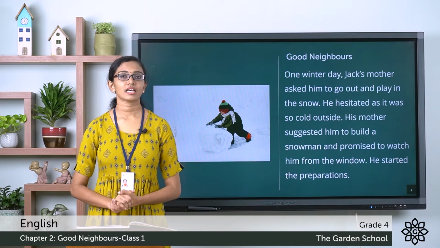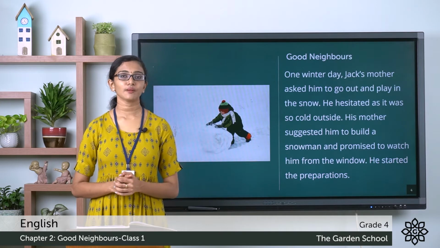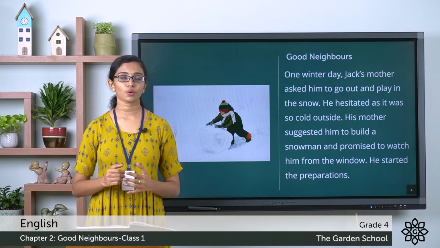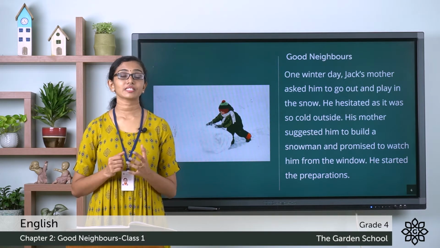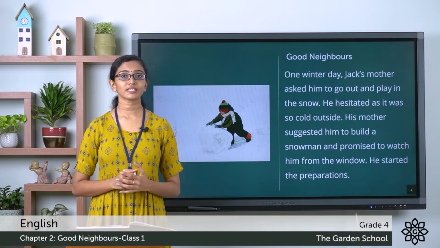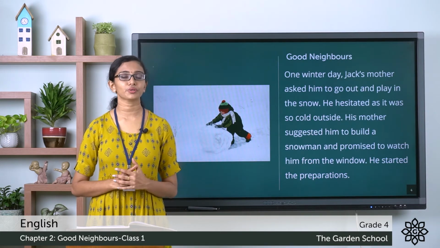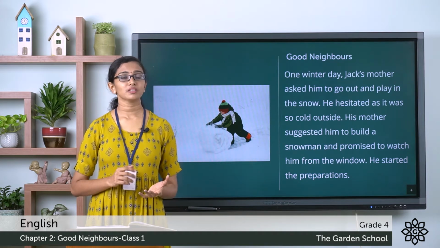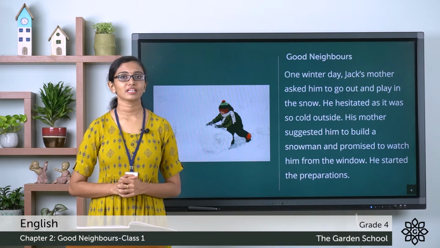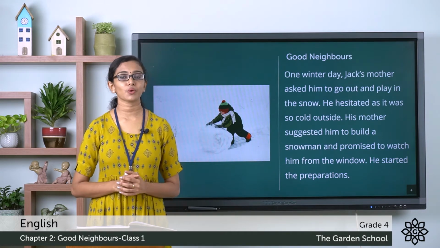So this story is taking place during a cold winter season. One day, Jack, a little boy, just returned from his school. It was winter season, there was snowfall and snow all around, and his mother asked him to go out and play. But was he interested? No. It was so cold outside. He hesitated. He did not want to go out. So he told his mother, no, I'm not going to play outside. But then his mother suggested something. She suggested that he can make a snowman using snowballs made from the snow outside.